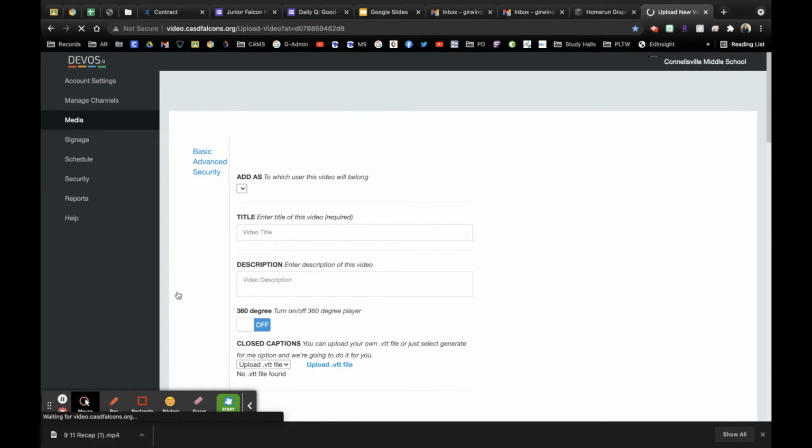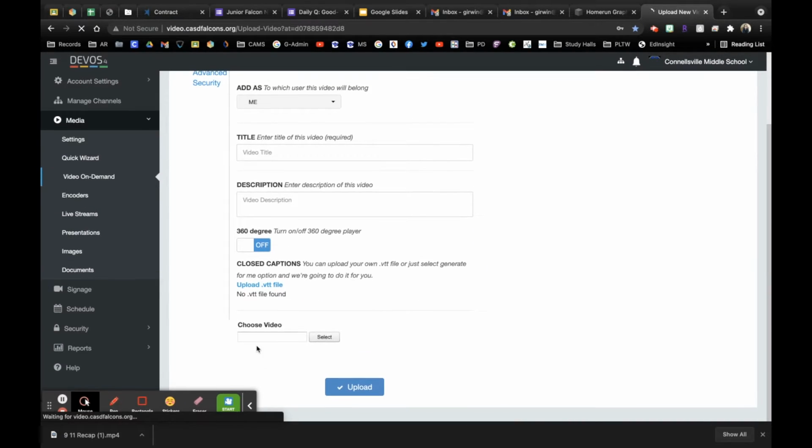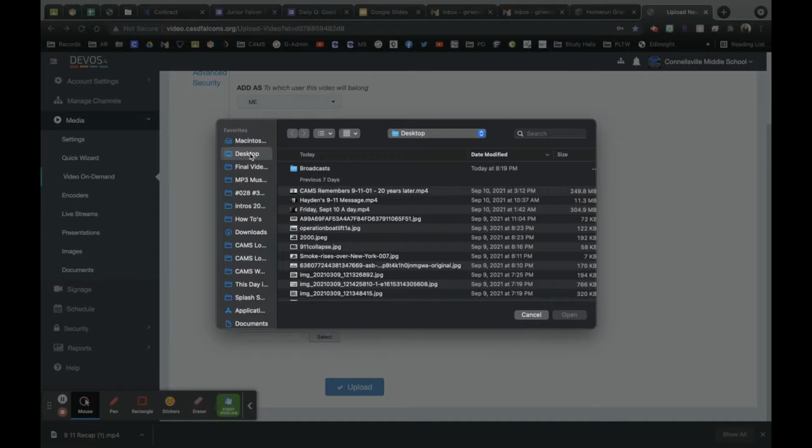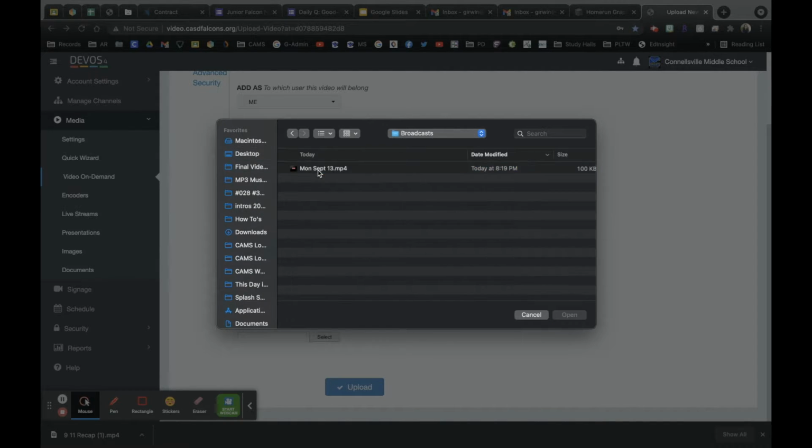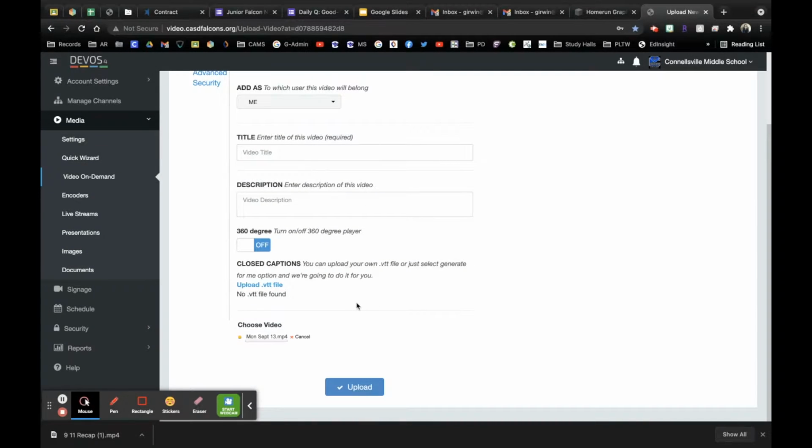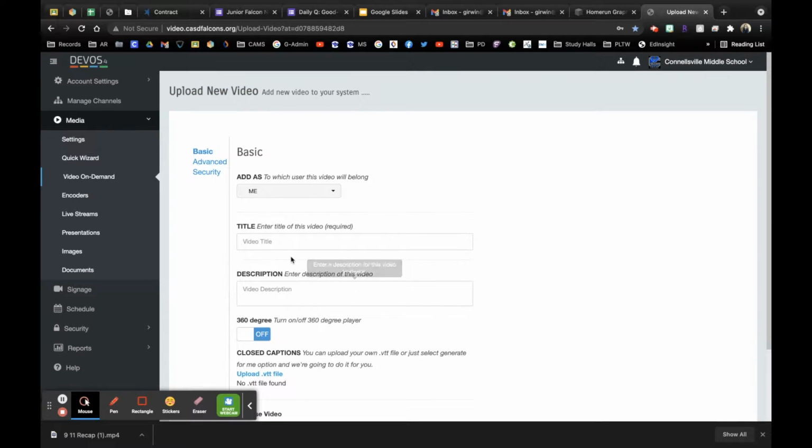Okay, now the first and most important thing I always do is I jump down and grab that file. So I go to select, and then on the side, you'll see a broadcast folder. Again, I'm not on the school computer, so mine looks a little bit different, but right here. And when you rename that file, you know what the file is that you're working with. So when you have a lot, you know what you're selecting. Okay, let's give it a name.